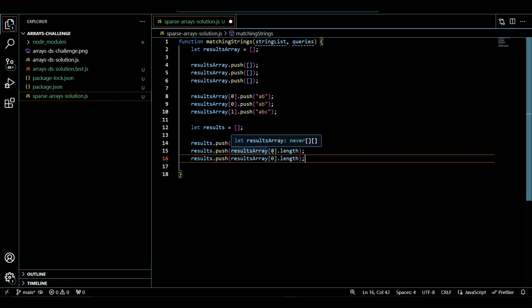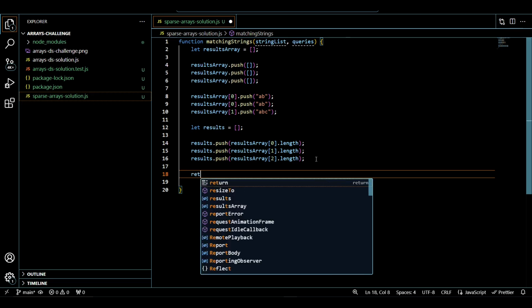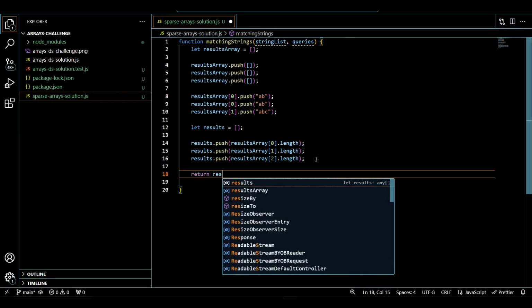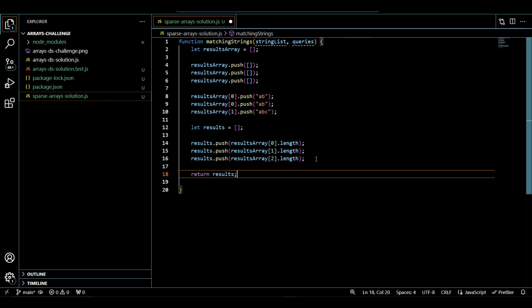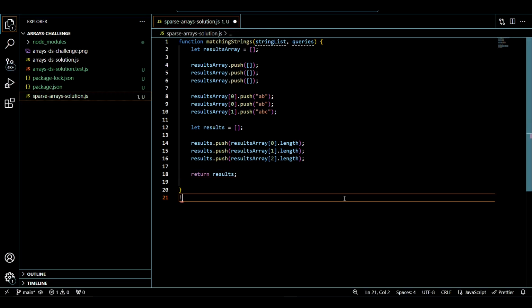So change this to index 1 and this to index 2. Now you return results. Save. Next, we are going to test this code to see if it is correct.